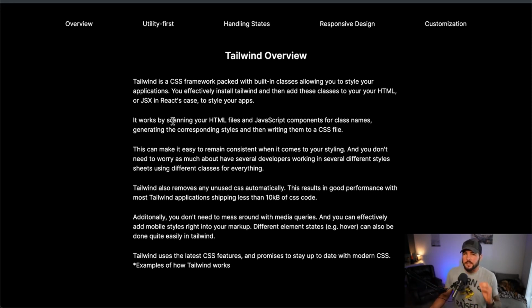So let's get started here. Tailwind is a CSS framework packed with built-in classes allowing you to style your applications. You effectively install Tailwind and then add these classes to your HTML or JSX in React's case to style your apps. It works by scanning your HTML files and JavaScript components for class names, generates the corresponding styles, and then writes them to a CSS file.